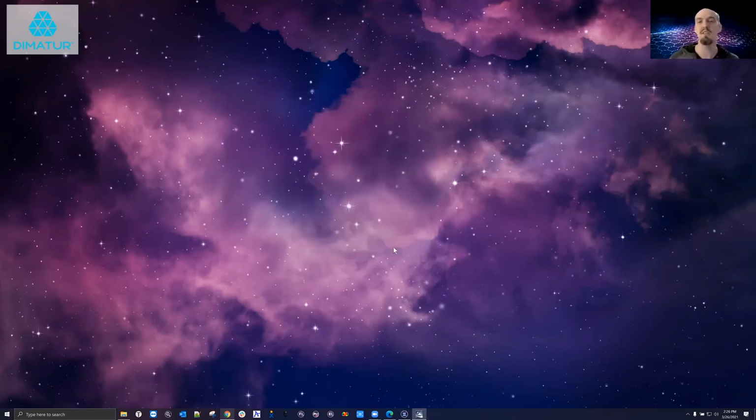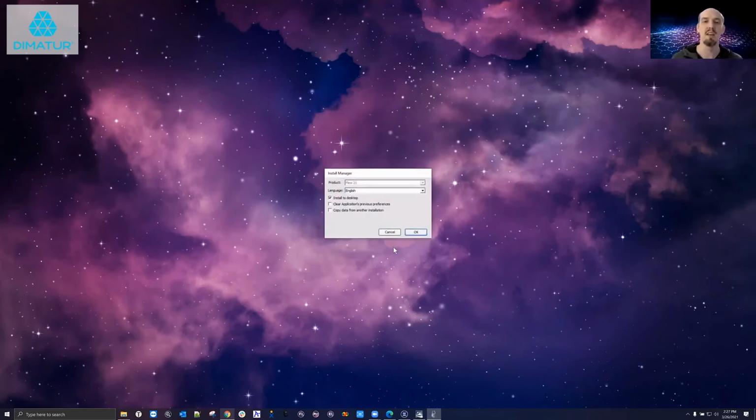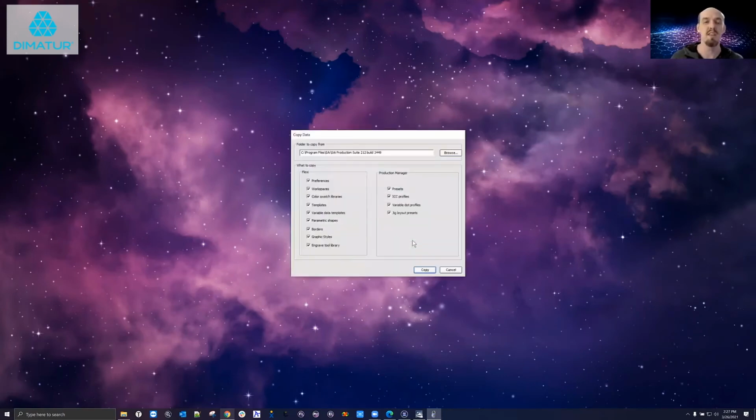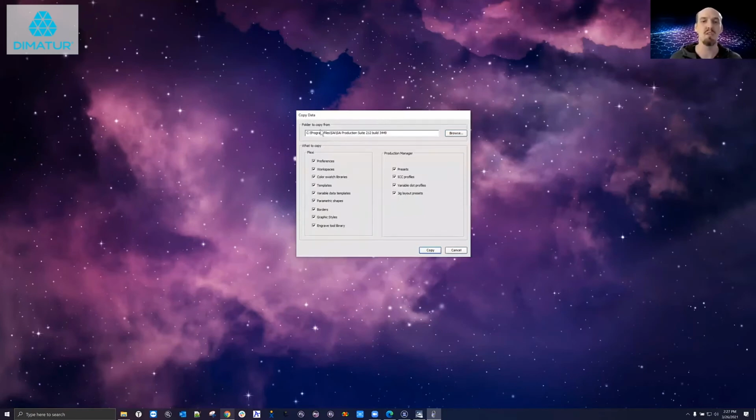Now, the next thing that's going to happen is the install manager is going to run. Now, what we're going to see here is this option right here, copy data from another installation. If this option is unchecked, you want to check that box and hit OK. Here in a moment, this little window is going to pop up, and this is going to be real key.